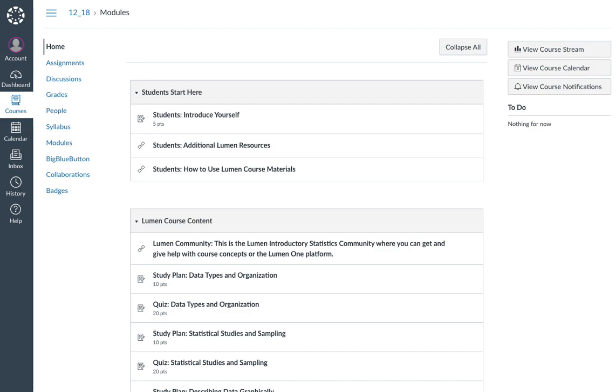You'll access your study plans from your introductory statistics course. This means you'll need to log into your school's website and go to the course where you're using Lumen One. Depending on your school's learning management system and how your instructor has your course organized, your course will look different than this, but what you'll want to look for are the links that start with study plan, like this one here. All study plans will be labeled study plan, followed by the name of the module, like this one, which is data types and organization.